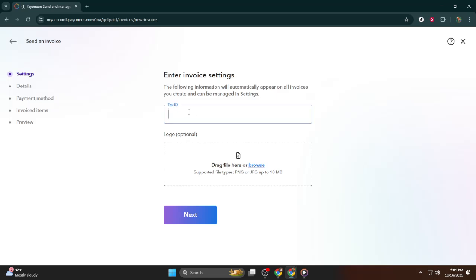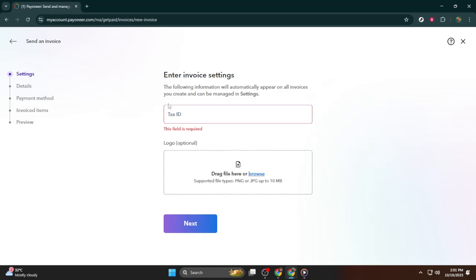You will now need to enter an invoice ID. This ID is essential for keeping your invoices organized and easily identifiable. Think of it like the unique tag each invoice carries, allowing both you and your clients to refer back to it with ease. So, type in an ID of your choice.